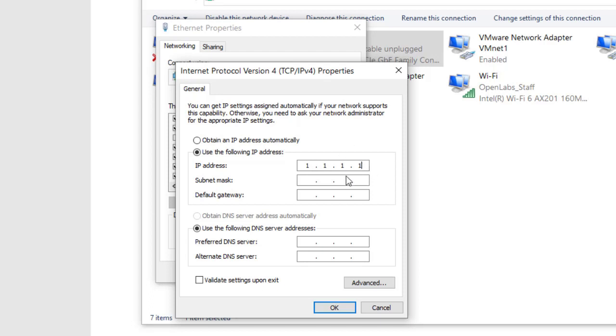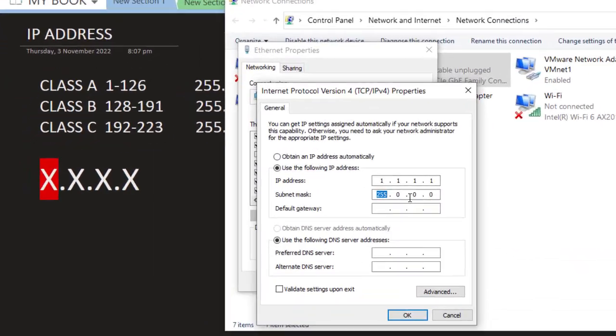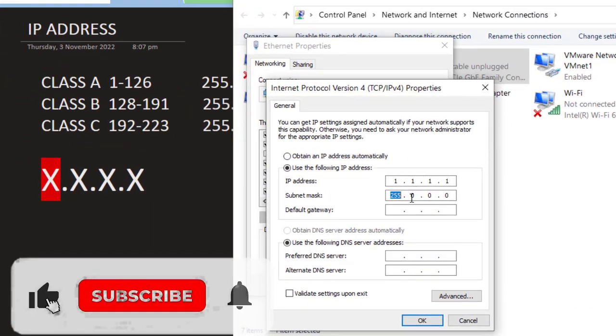So I'm going to put here 1.1.1.1. This is actually an IP. Now you can see down here the subnet mask, which I need to provide to the system to work together with. When you press the tab key on your keyboard, you can see that my system has actually generated this. I did not type this in there. Based on our default class, 1 to 126 is 255.0.0.0, so the system provides that information for me.